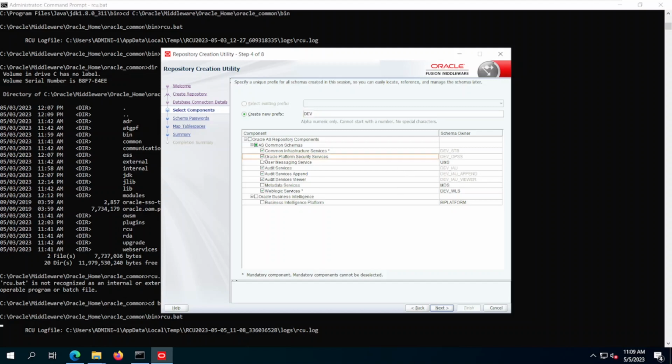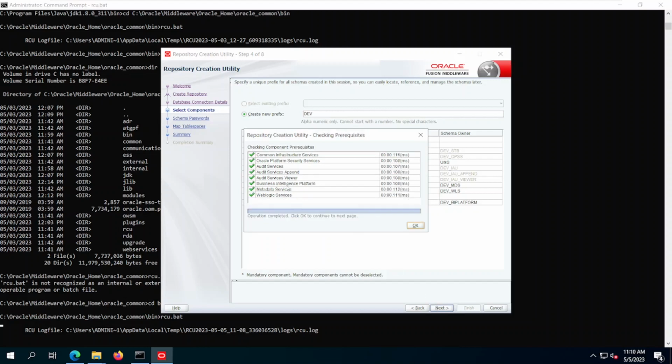Okay, we'll choose all of these schemas. This is optional, user messaging services. You can either check or uncheck. Now press next. Okay, this is checking component prerequisites.